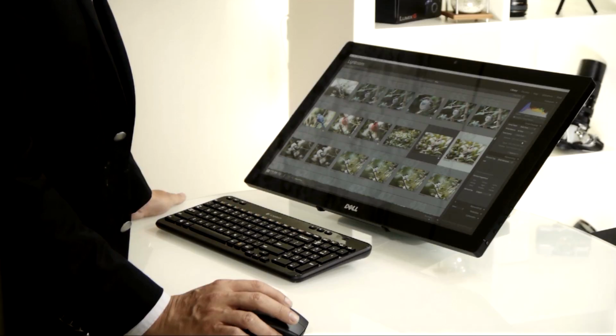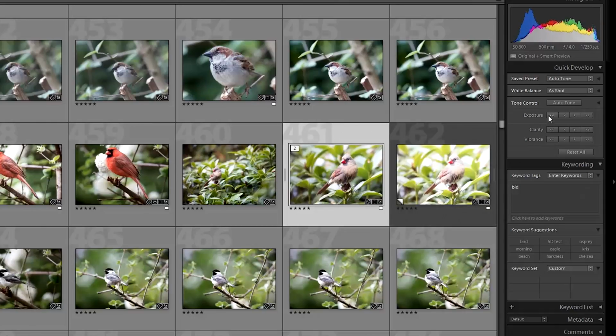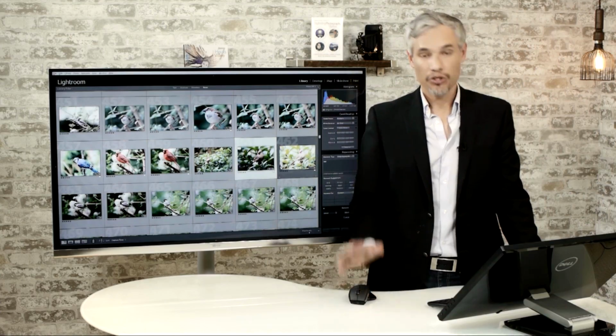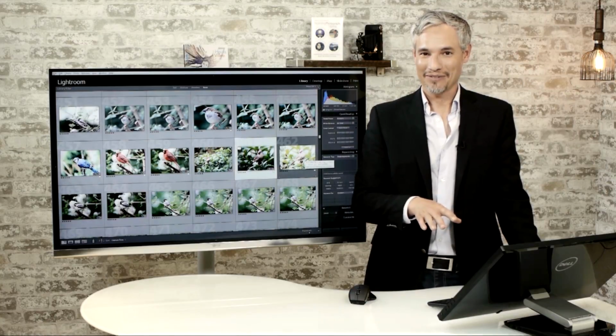So now that I have that one selected, let's say I want one to be super bright and a bunch of clarity, and then I want this other one to be super dark. You can do that with virtual copies, and that example is kind of silly, but once you get in deep into the develop module, you're going to find making virtual copies extremely valuable.